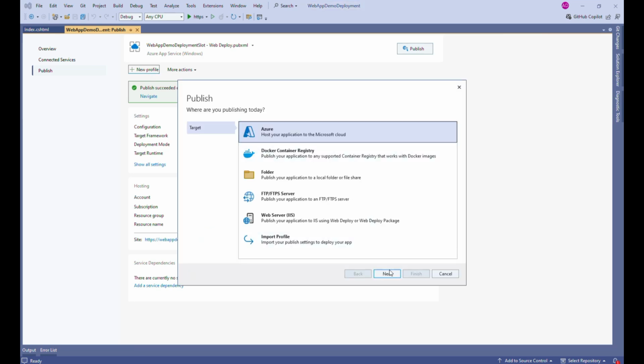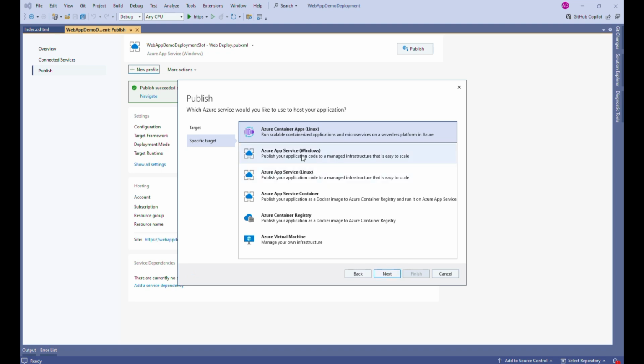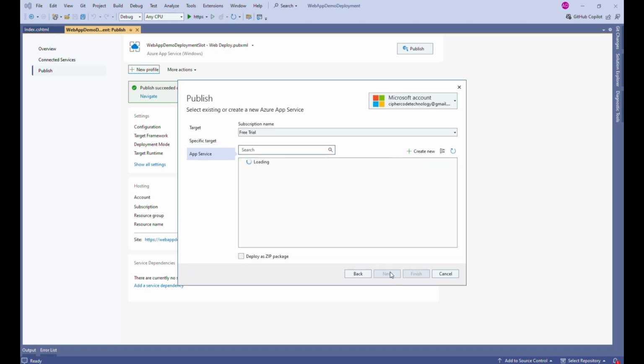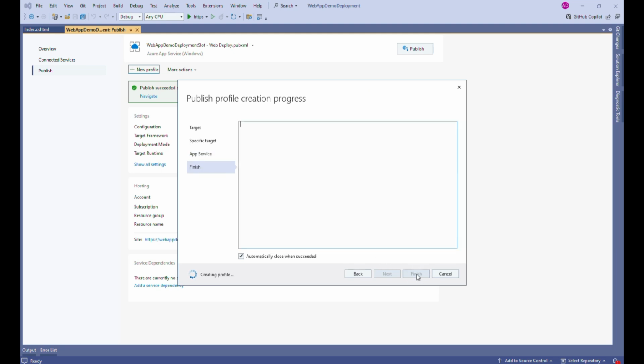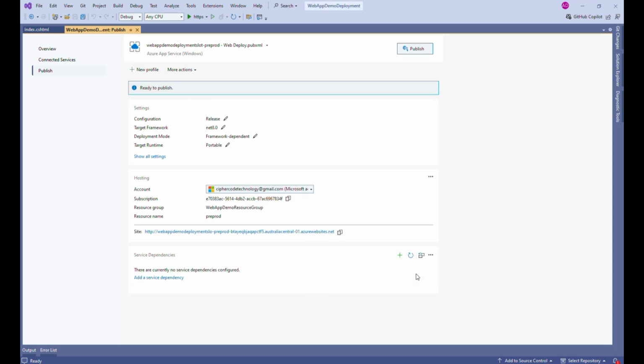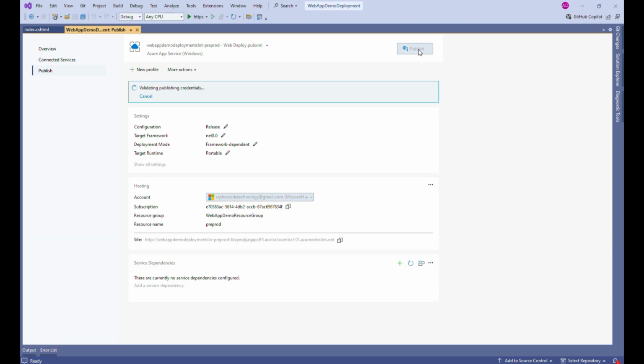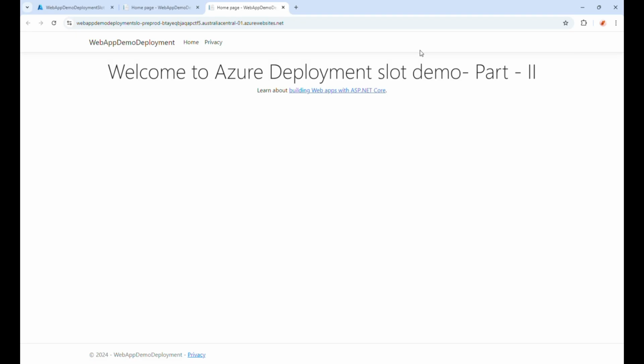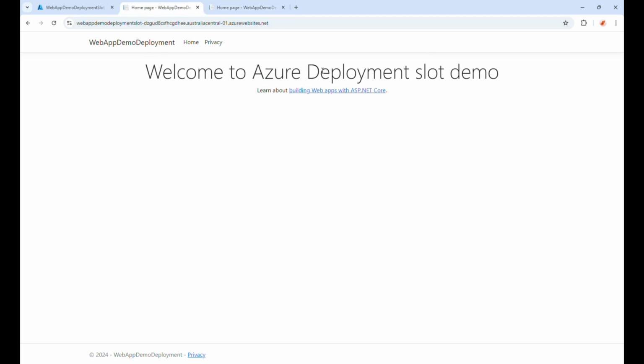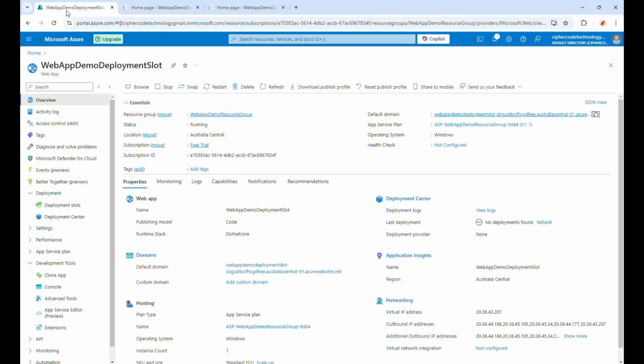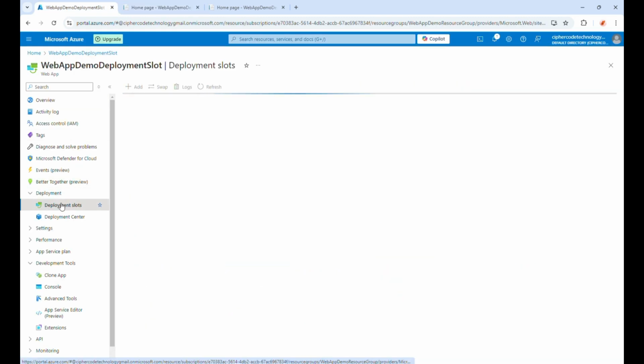Here we have to select Azure, click on Next, and again the Windows option, click on Next. Now again we select the App Service Plan, but this time we will select the deployment slot which we created earlier and click on Finish. This will create a new publish profile for us. The publish profile is created. Click on Publish to publish our web app in Azure. Now the application is published in our deployment slot, and in another window we have the previous deployment which we did in the production slot. Let me navigate to the Azure portal, and here let me navigate to deployment slots.